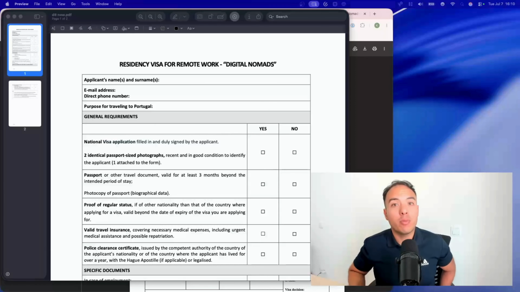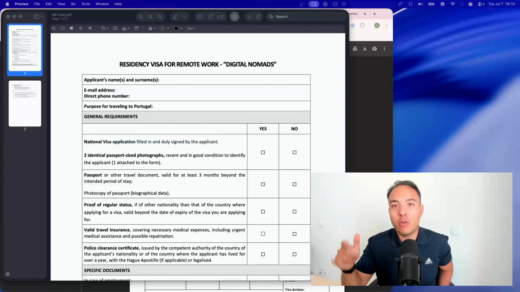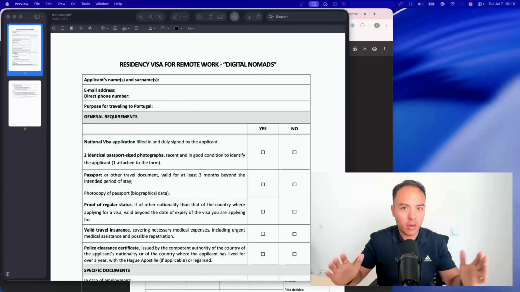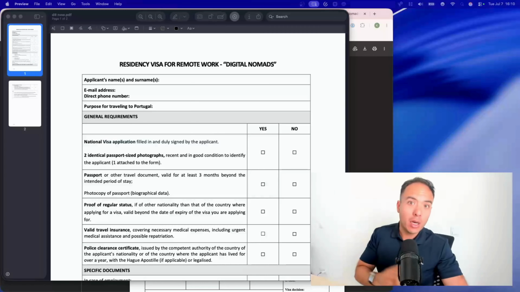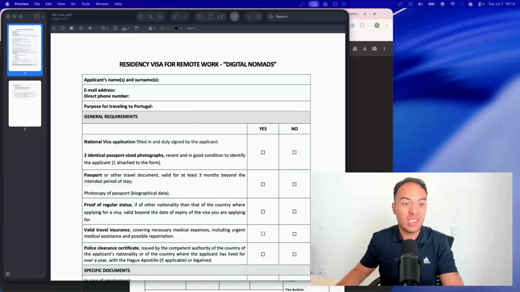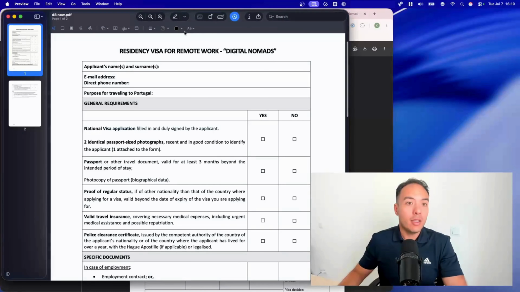My family has just moved to Portugal on the D8 Digital Nomad visa, and this is the checklist. I'm going to walk you through exactly how it works because there's a lot of information out there. And honestly, the majority of lawyers and law firms and immigration specialists out there just like to make things more complicated than they need to be. I'm an entrepreneur. I founded 3 companies. I like things simple. So with that being said, this is the checklist.